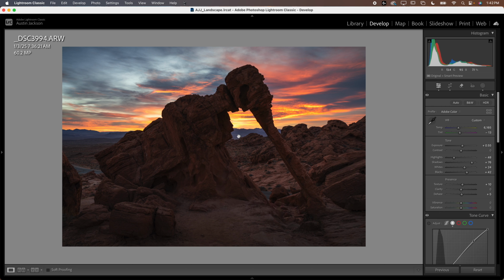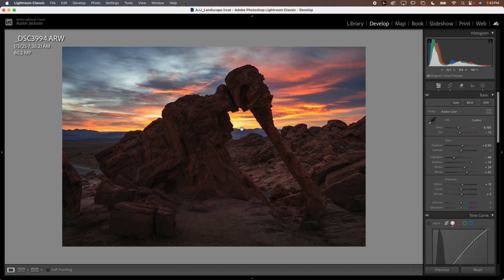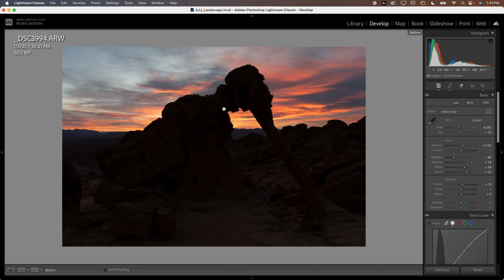But otherwise, that would pretty much be how I would edit this photo. Before and after, you can see just a few minutes. We have pumped this out pretty quickly, and I think it looks great with just a few minutes worth of work. All right, so there are a few of my favorite tips and tricks when you're editing sunset images. Hopefully that helps you to create some better sunrise and sunset photos.